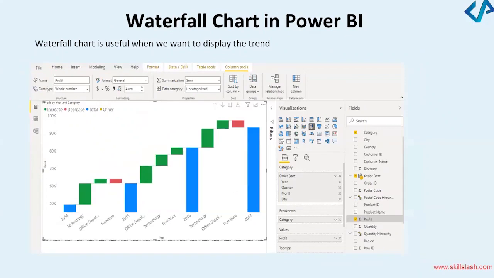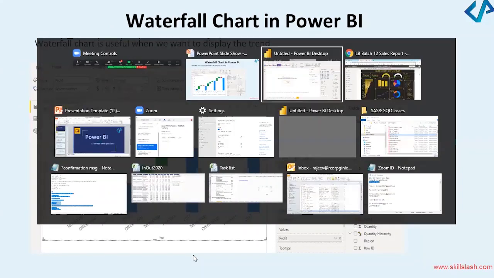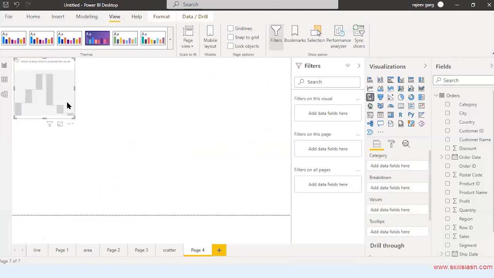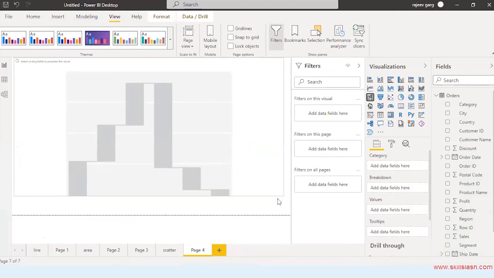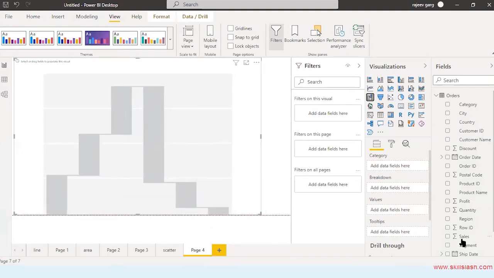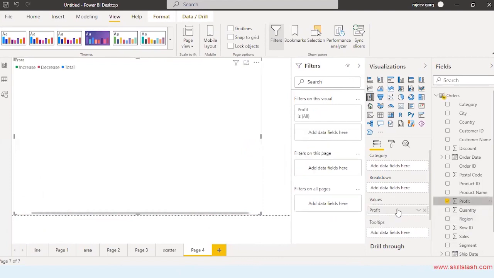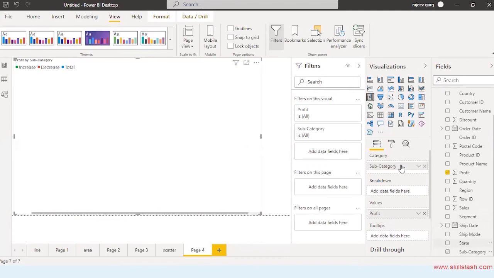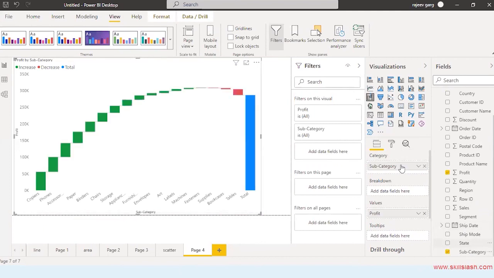The next thing which comes up over here is a waterfall chart. So let's say here is this waterfall. So let me take this time. I would like to take profit into the values. And let me put subcategory into the category. So you can see you are getting the subcategory-wise profit over here. The red color indicates the negative and the green color indicates the positive values.